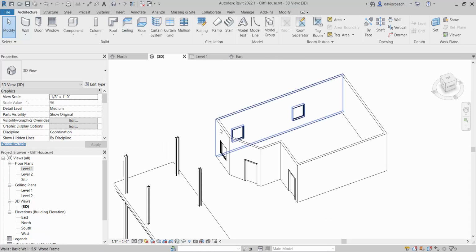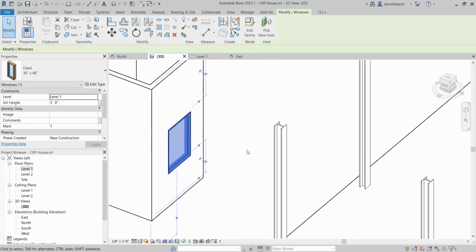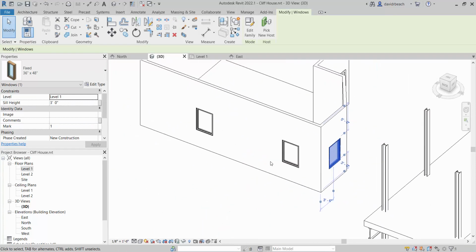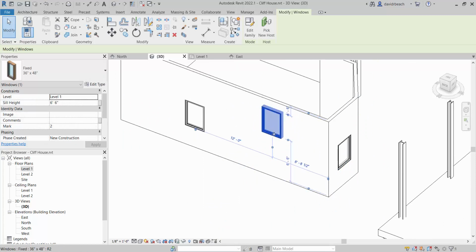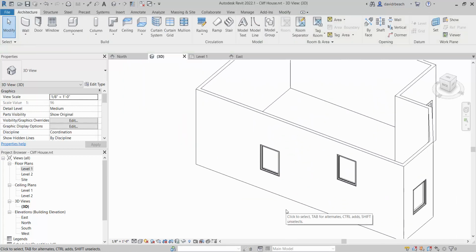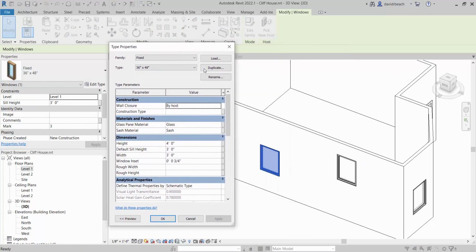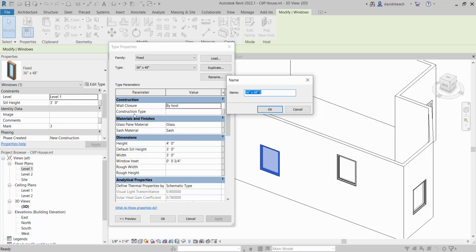If I look at those in 3D, it has created a default height, so a default sill height of 3 feet. On any of my 3D views, I can just drag those around and put it wherever. I can use my dimensions to move them wherever. But the other thing I can start to do is select one of those windows and go to Edit Type and Duplicate. Same thing that I was doing with walls, same thing that I was doing with doors. I can simply say that wants to be an 8-foot by 8-foot monster-sized window.